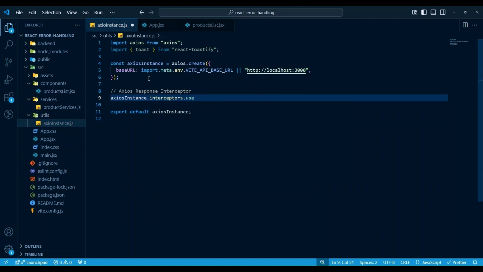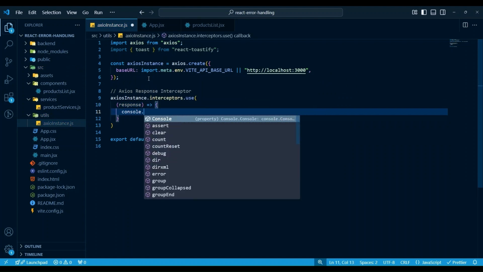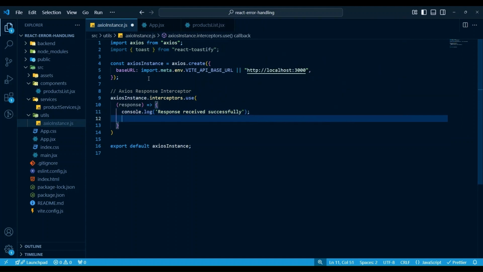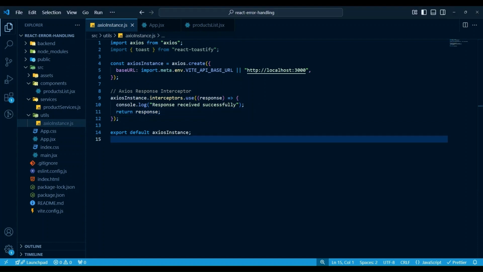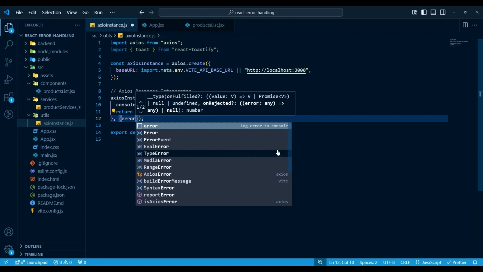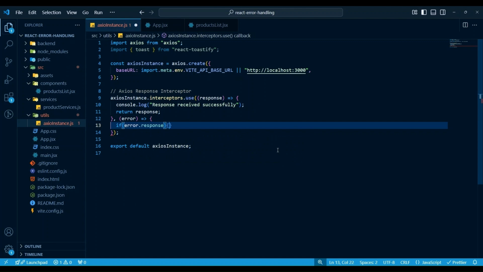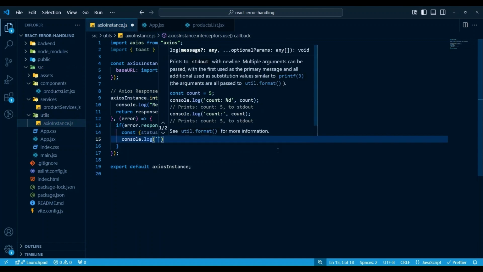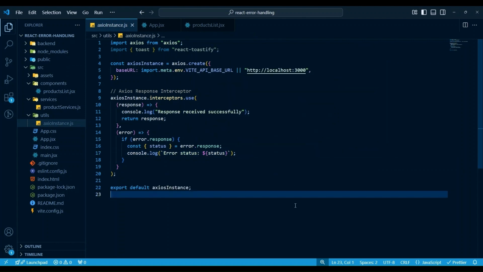Let's define the success handler first. For now, I will log the successful response to the console and return it unchanged. And now, let's move to the error handler. I will check if the error has a response property. If it does, I can access the HTTP status code from error.response.status to handle specific errors differently. And here is how we will structure the interceptor.